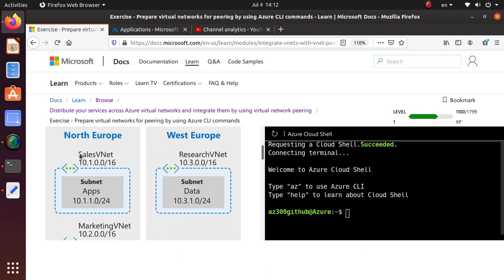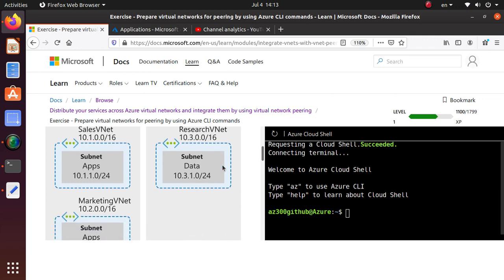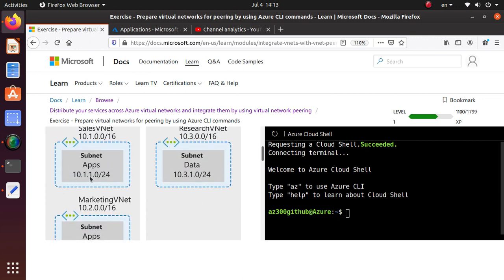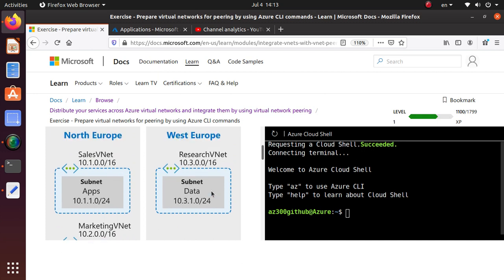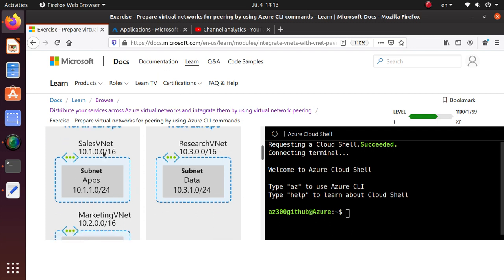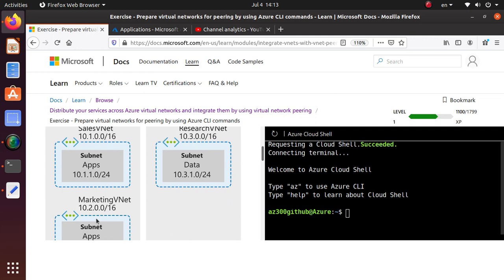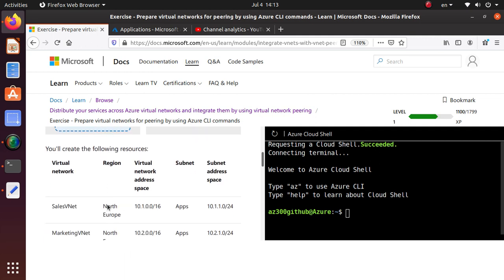In North Europe, you need a sales virtual network and a marketing virtual network, and in West Europe you have a research virtual network, and they are using different address spaces. This is also important: you cannot use an overlapping address space if you want to peer the virtual networks. Now you're going to peer the virtual networks themselves and not the subnets. Okay, so you will be peering these virtual networks.